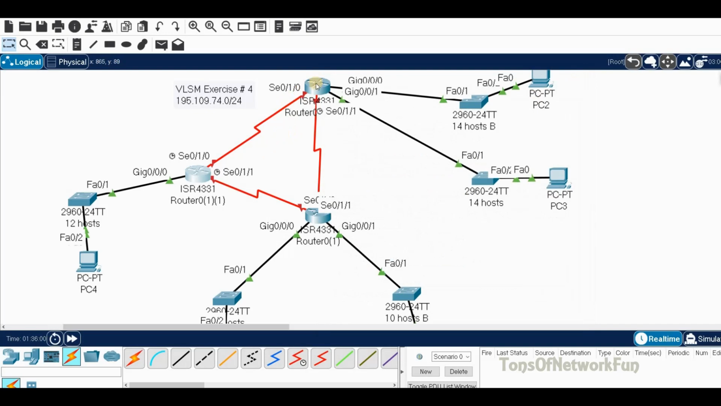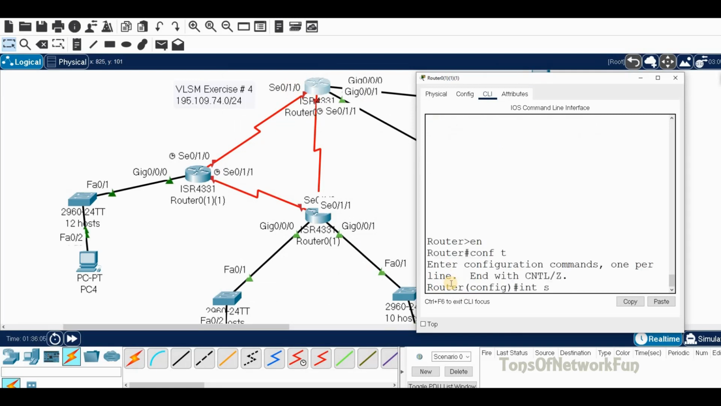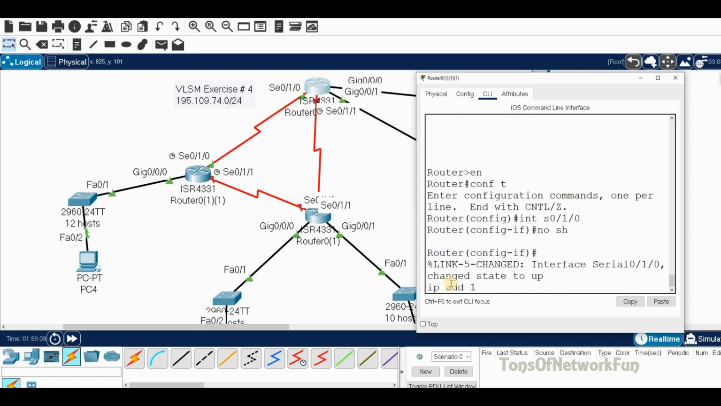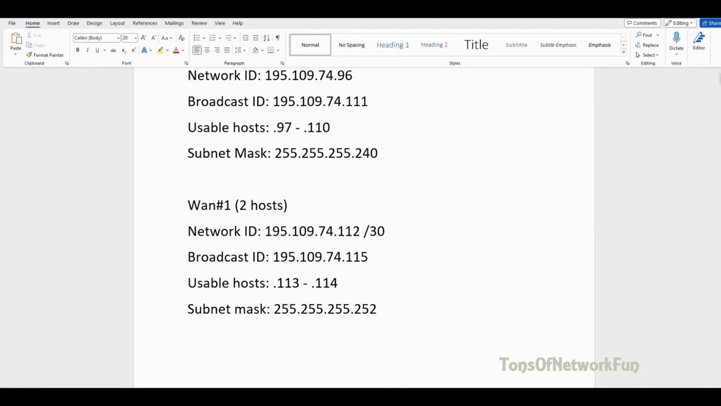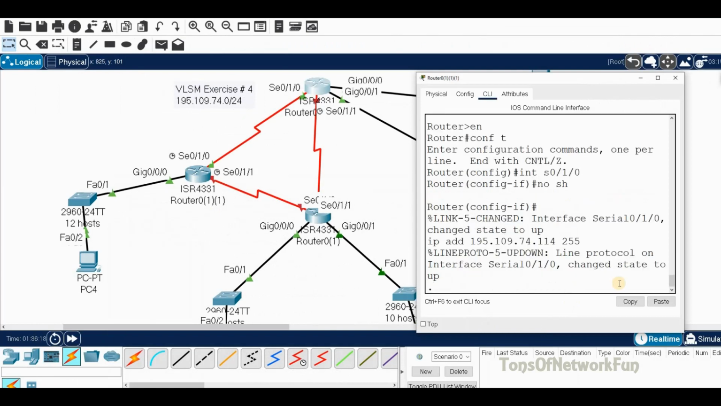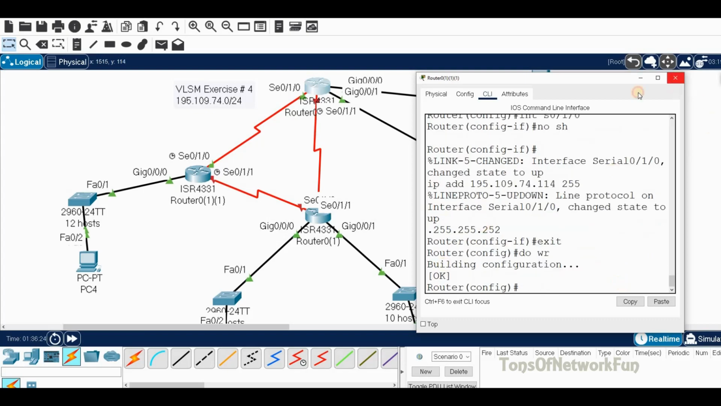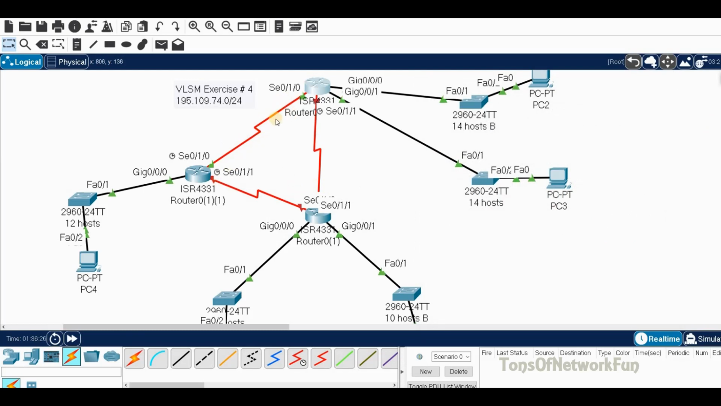Now we can go to the other router. Interface S010, no shut, IP address 195.109.74. Next one is 114. 255.255.255.252. Save it. Now we have completed this WAN requirement. 2 addresses we have completed.